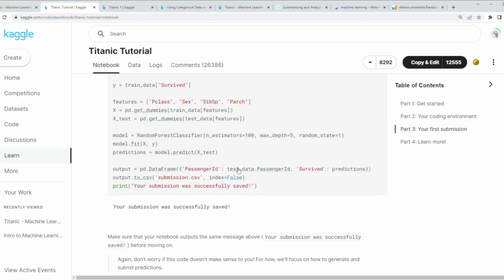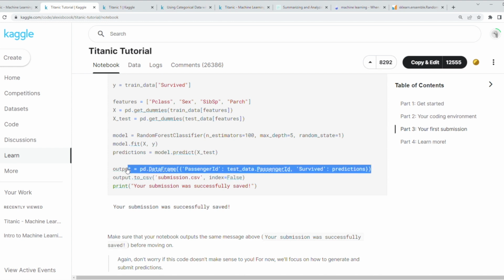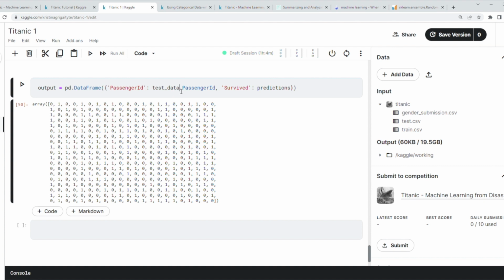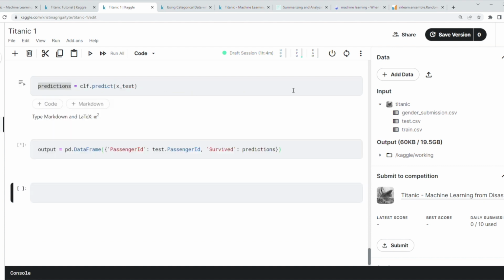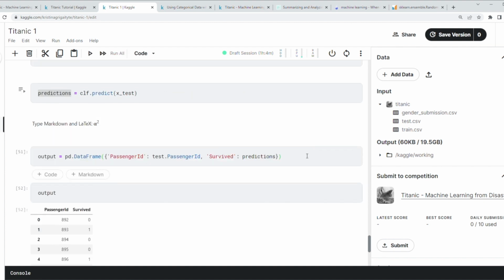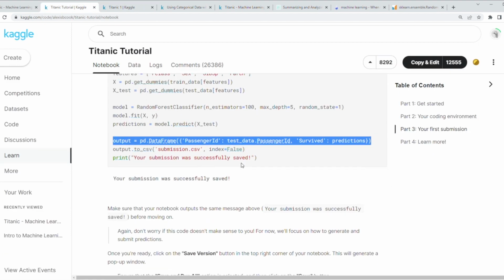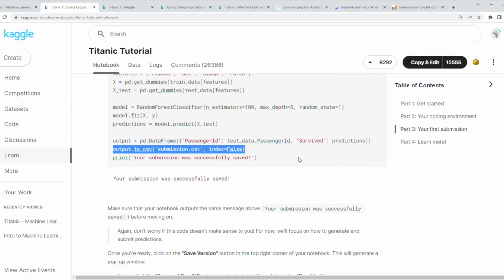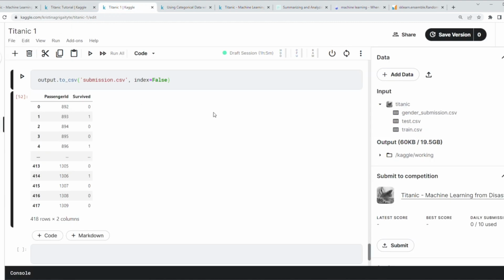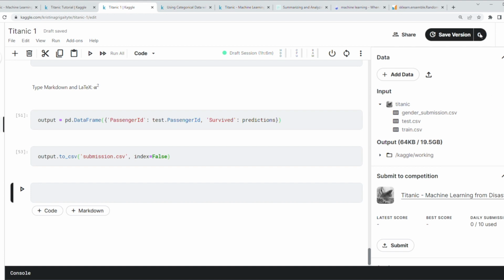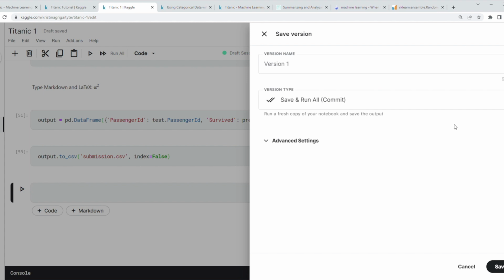And now I'm just looking at the tutorial to see how I need to prepare the output for submission. So I'm just copy pasting so I get the exact output that will be accepted as my submission. So here's what the output looks like. It's a passenger ID from the test table and then the survived array with the predictions for each row. So now I'm saving that as a CSV and then saving the version of the notebook.